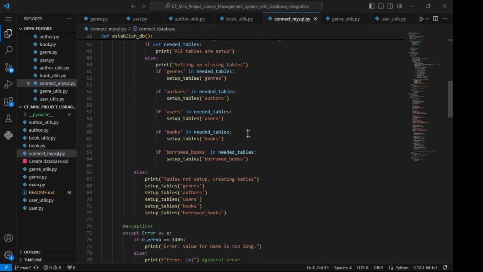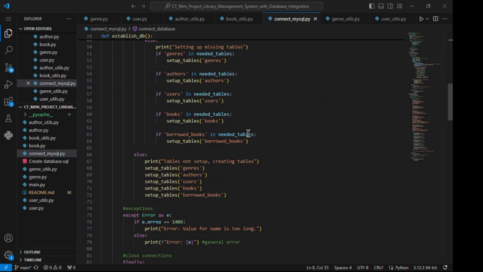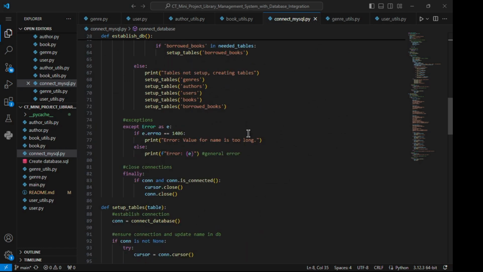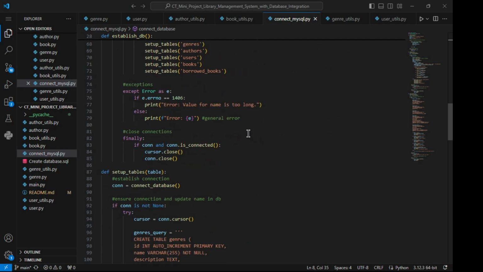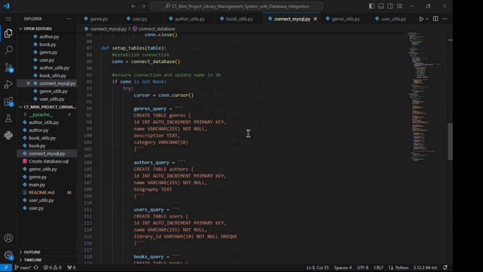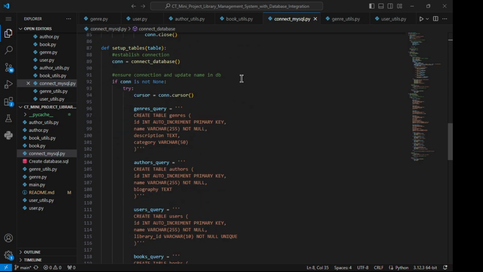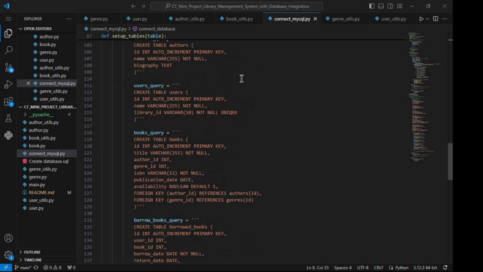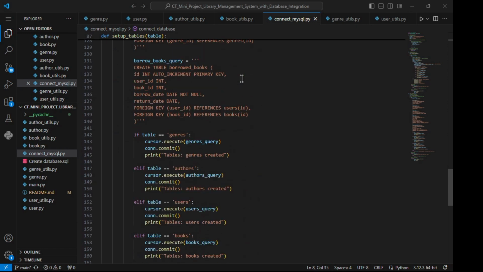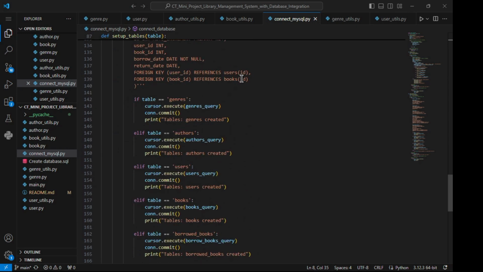If not, it will create the table in the database for us and then return us back to our main program. And here we have a little helper function for setup tables that you just pass a string for which table you need, and based on that string, it will use the queries provided to generate the new table we need.